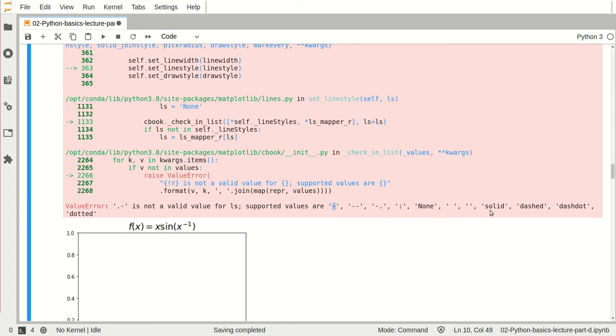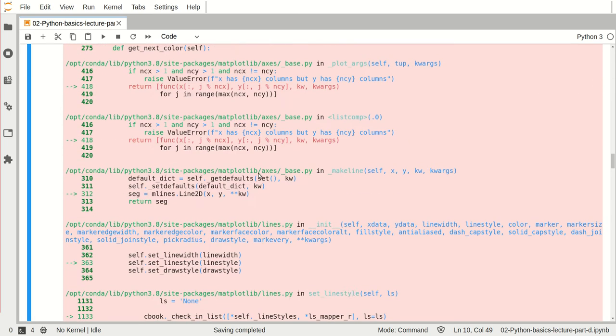That will actually be a solid line. This will be a dashed line, dashed. The dash dotted will be a dash dot line. That's what I was showing before. And this will produce a dotted line. And you could just spell out again dotted. So you have these options.